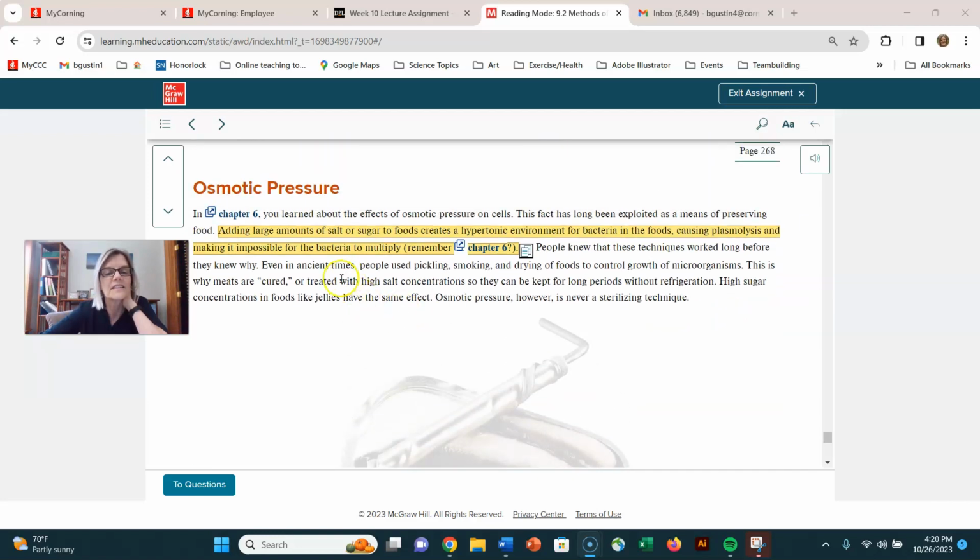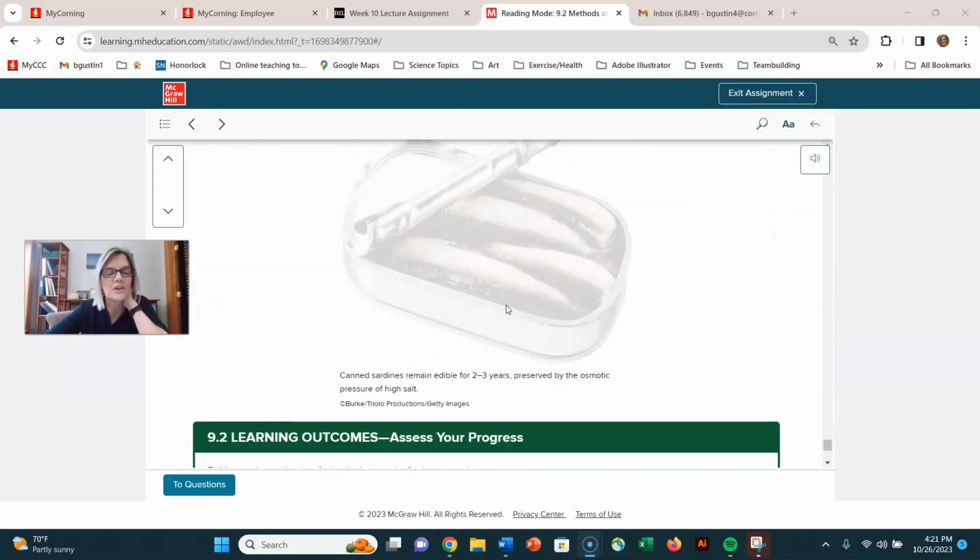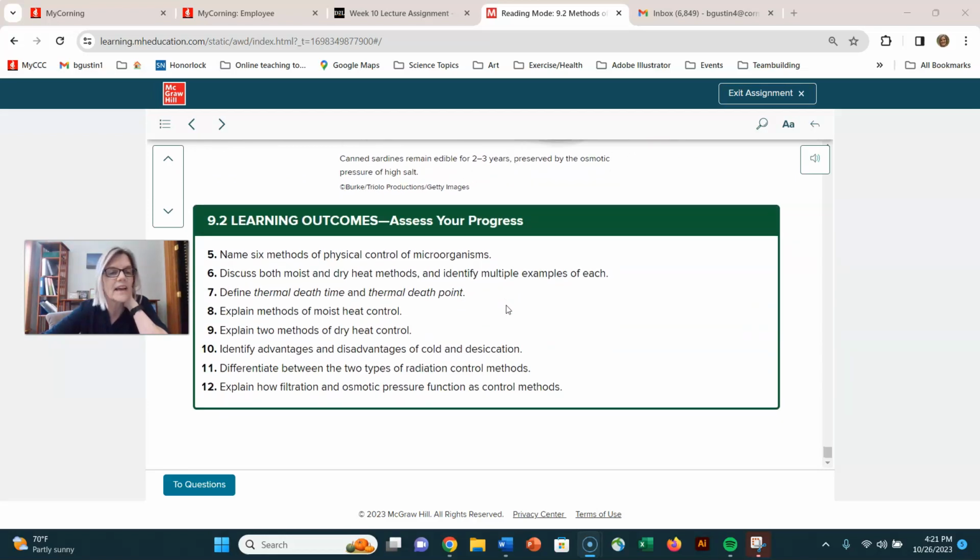I do like this little comment that says even in ancient times, people used pickling, smoking, and drying food to control the growth of microorganisms. They didn't know why it worked. They just knew their food didn't spoil. And eventually they figured out that microorganisms cause spoilage, and adding these things, pickling and smoking and drying, prevented microbial growth. So at that point, I'm going to stop section 9.2.